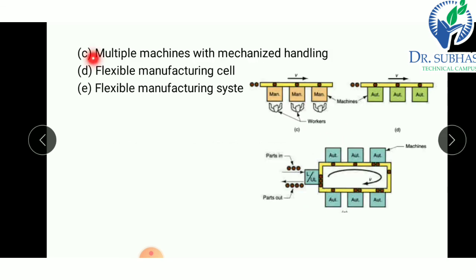Next one is a multiple machine with mechanized handling. It is similar to the multiple machine with manual handling, but here some standard material handling systems, that means automatic material handling systems, are used. For example, here a belt conveyor is used. These are the machines. Here raw material is input, and here the finished product is output. But in this system, automatic material handling is used.